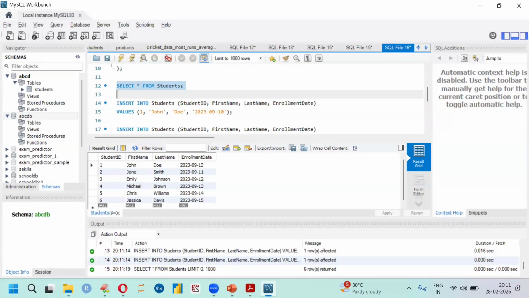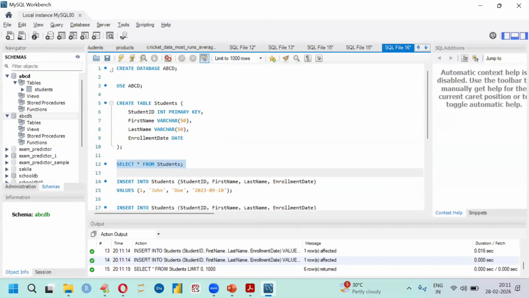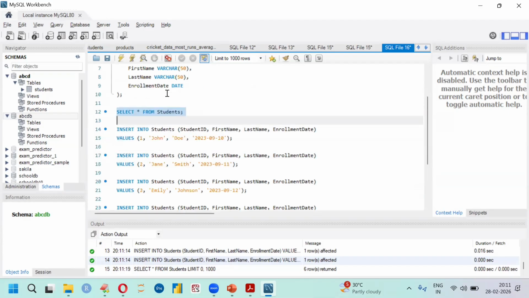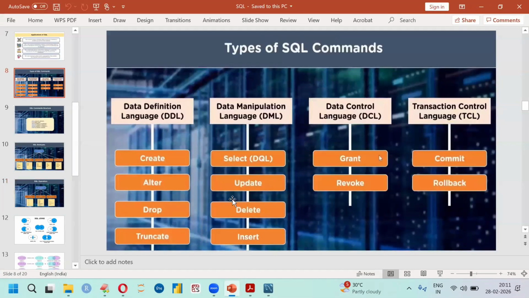So what we had seen first was how to create a database, after that how to use the database, and after that how to create a table. And after creating the table, what we have to do is insert certain records. What is the command we use? We use insert. Where does this insert command come under? It comes under data manipulation language because we are doing manipulation.